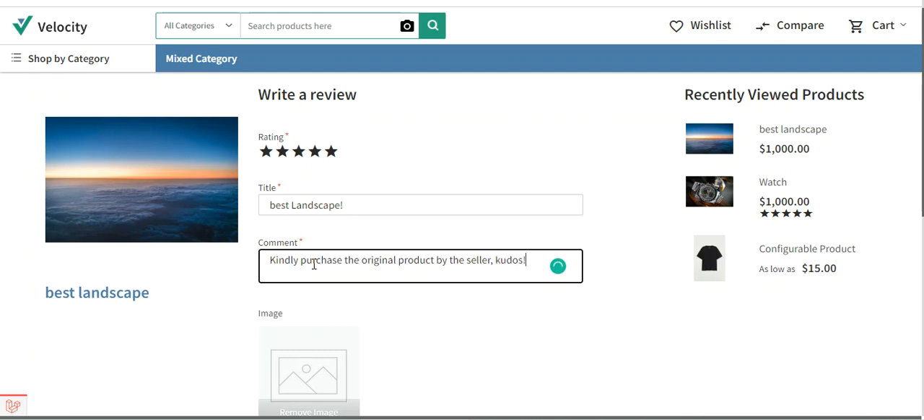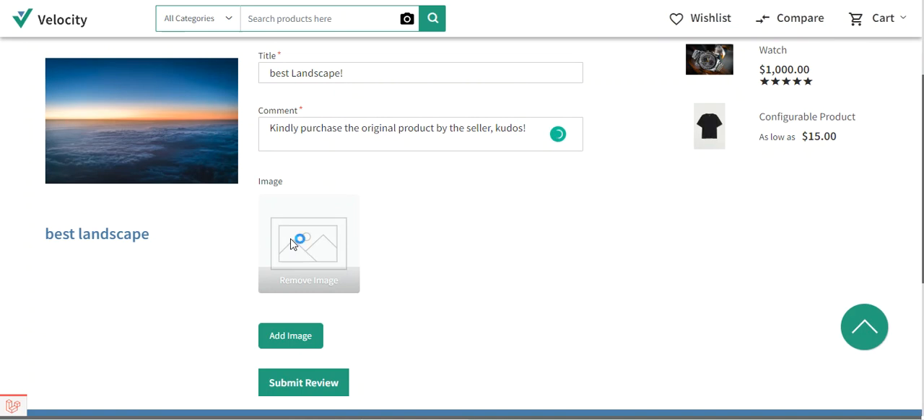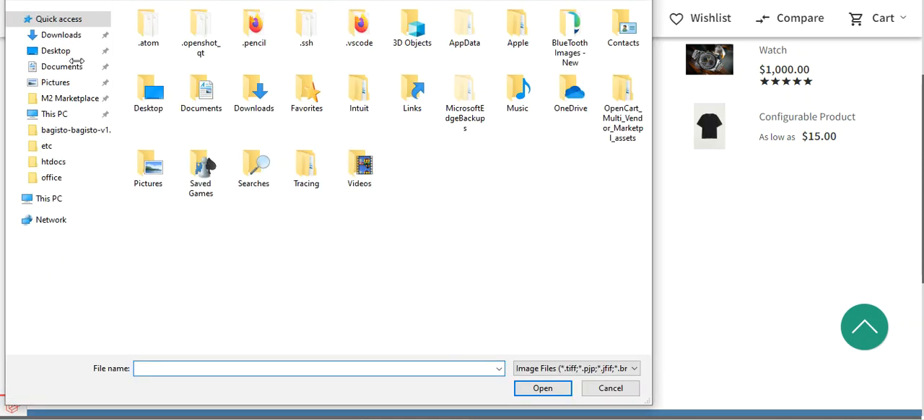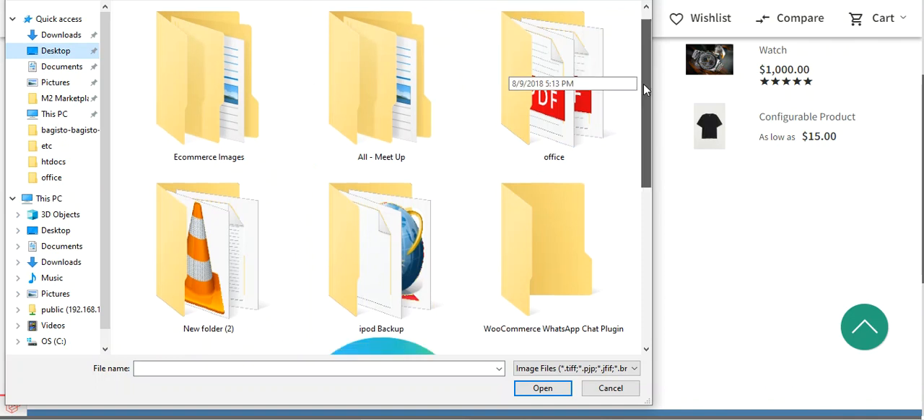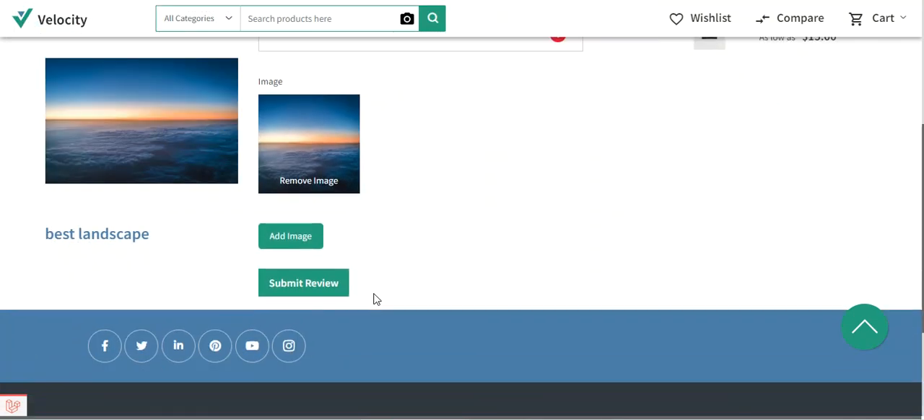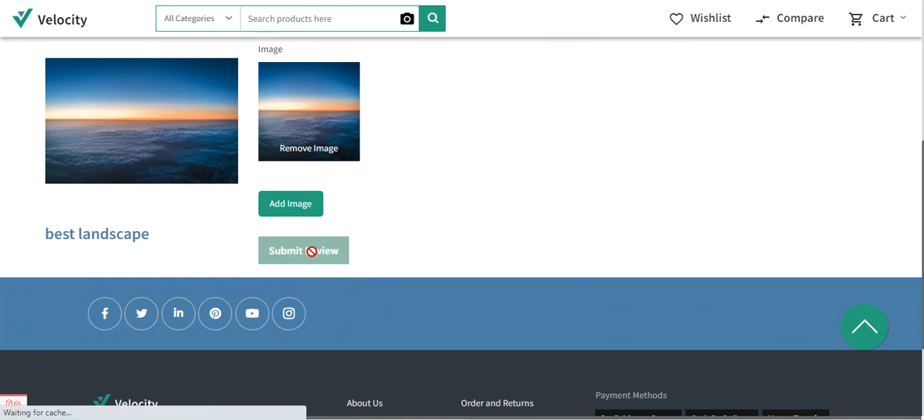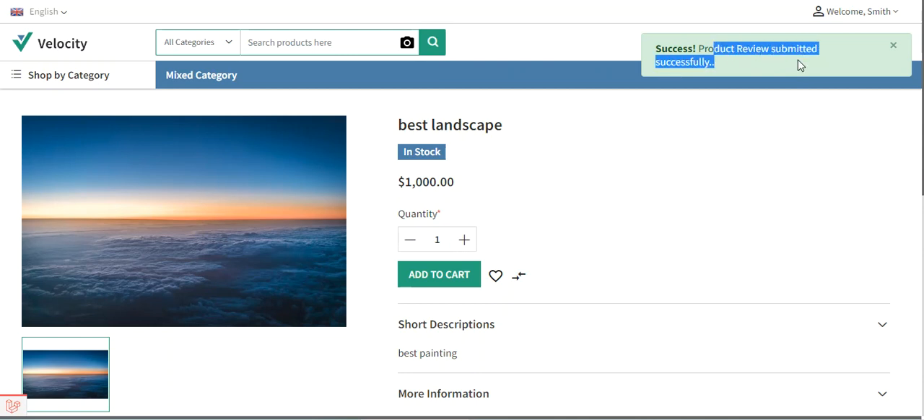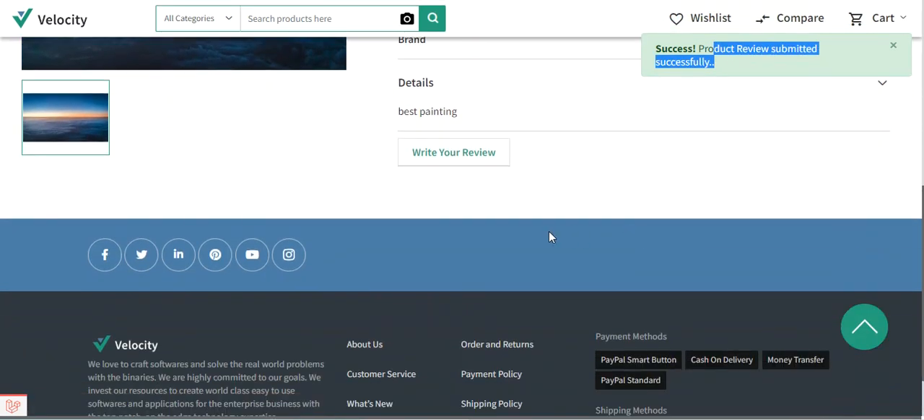kudos, right? If I want, I can also upload any image that I want to upload for this particular product that I have purchased. So I can tap here on the image option, and this would open up the local drive from the local system. I can upload the image. So for example, let me go to the desktop here, and let me go to the landscape image. Let me open it up, and I can tap here on the submit review button thereafter. So you can see that the product review has been submitted successfully for the product, as you can see.